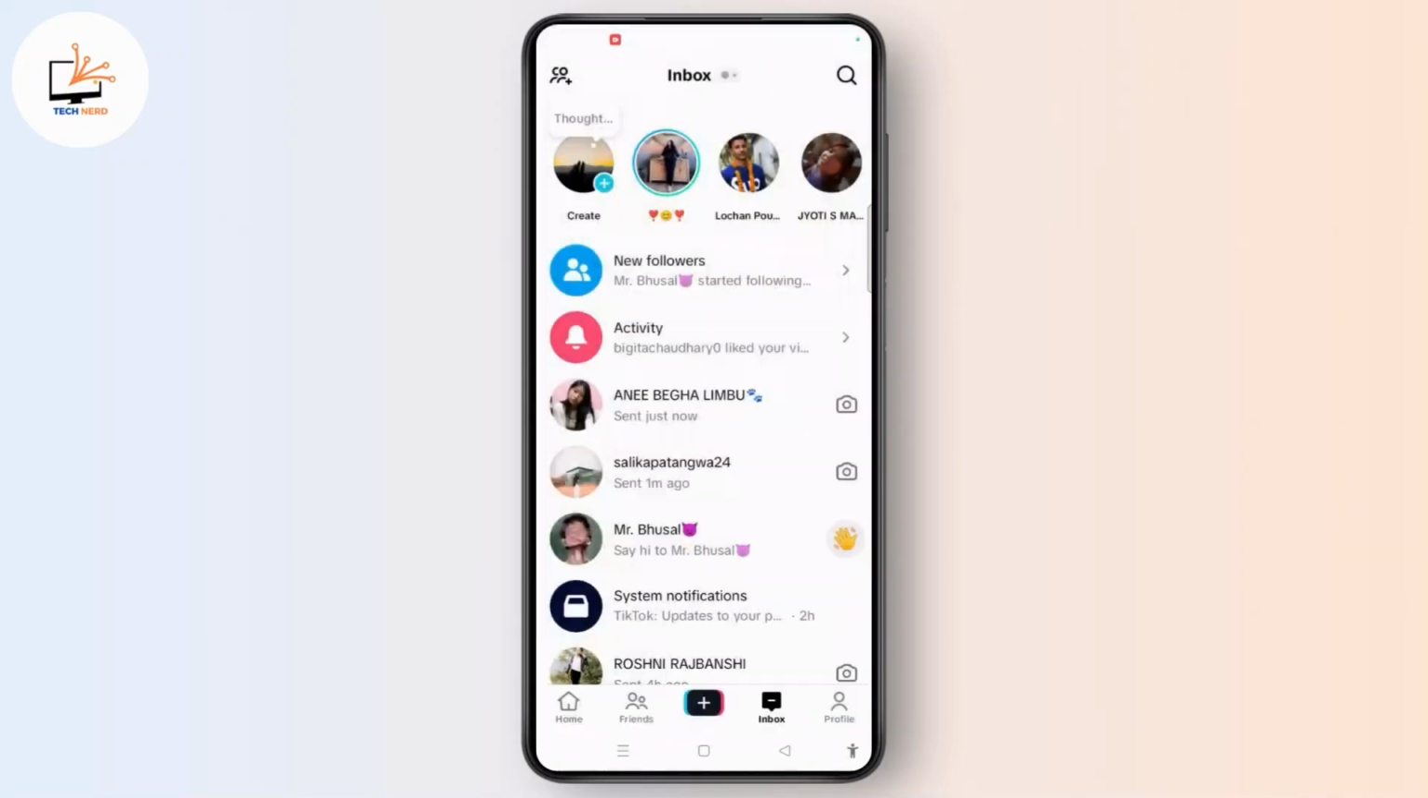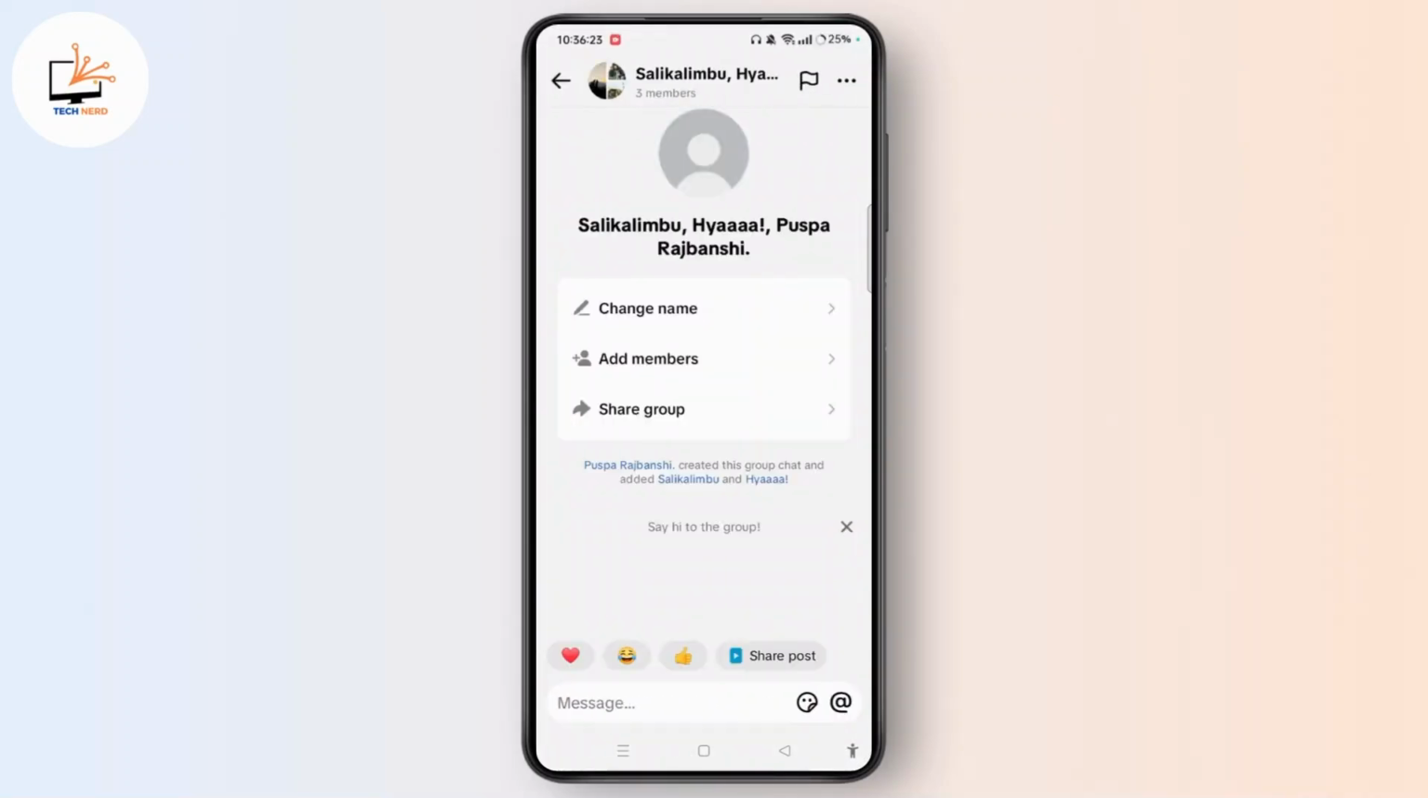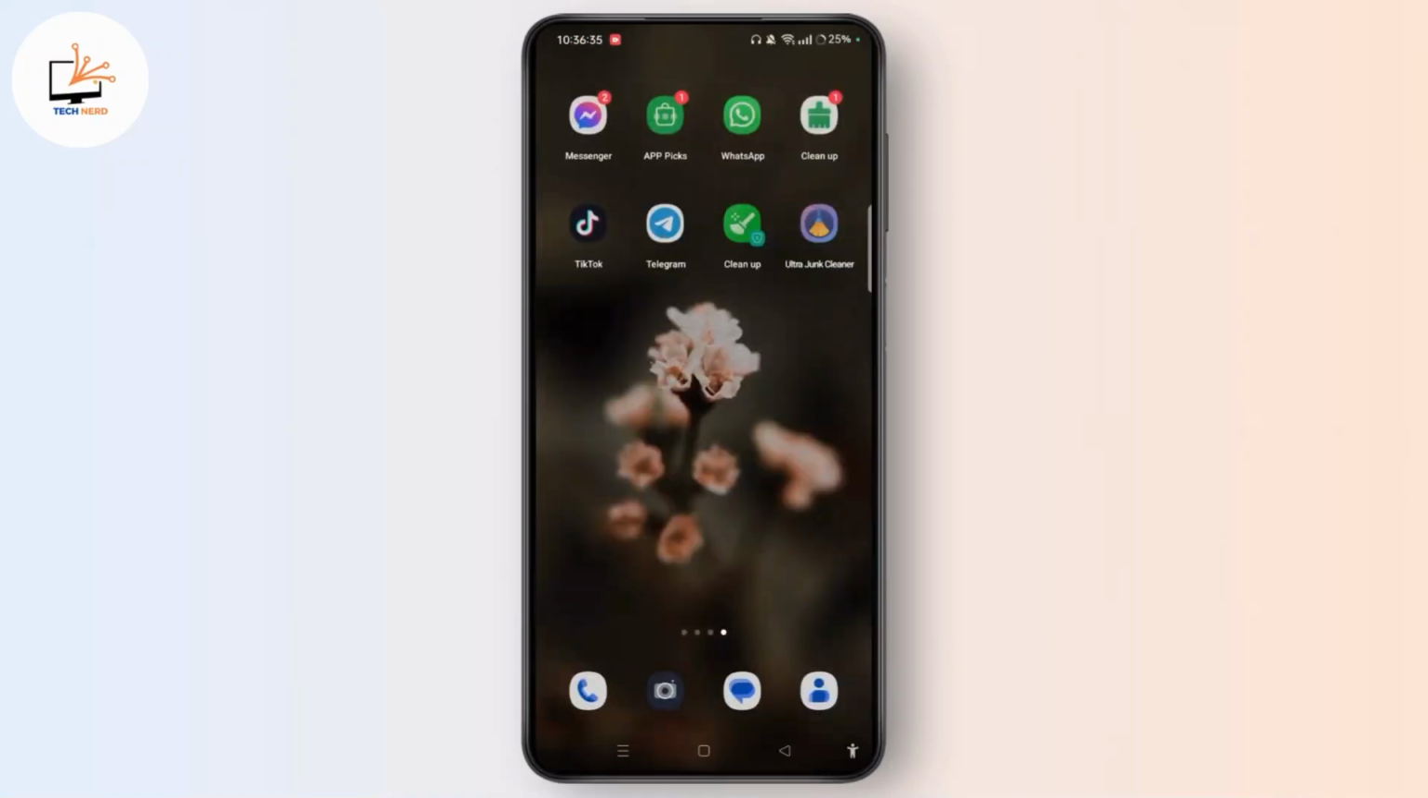Once you have done that, you can easily change the name, add more members or share the group with other people as well. You can now interact easily with these members on TikTok. So that is how we create a group chat on TikTok.